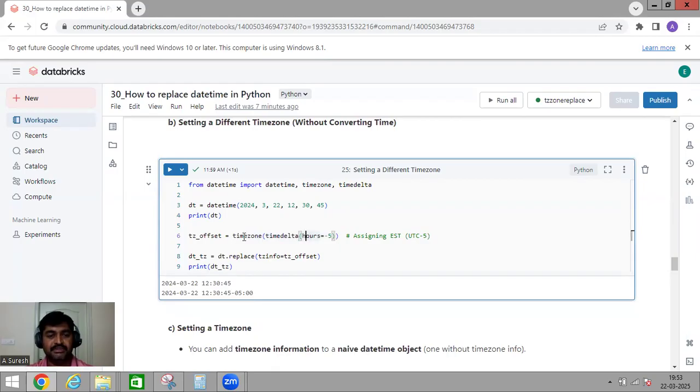Okay, so next what I'm doing, this variable I'm passing here for tzinfo. That means dt.replace. That means this datetime object I am replacing with this time zone information, that means timedelta of minus 5 hours. If you see here, this is my initial time zone, and later I'm adding, not the UTC time zone, I'm adding minus 5 hours. So that means assigning EST, UTC minus 5 hours. See here, minus 5 hours.